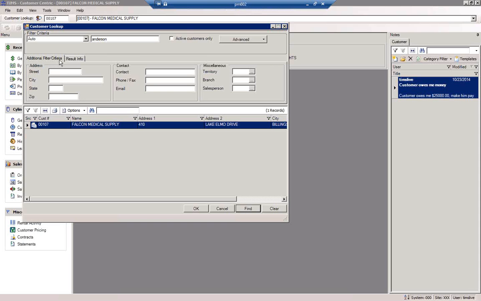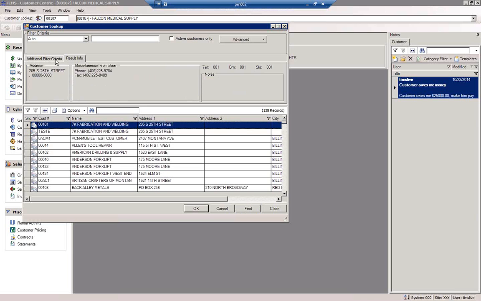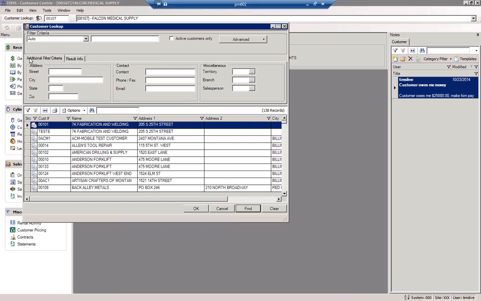Also here, we're going to have a tab for additional filter criteria. Let me go ahead and change my lookup here. So I just did a wide open search. I can use this additional filter criteria to filter on top of what I've already looked up.